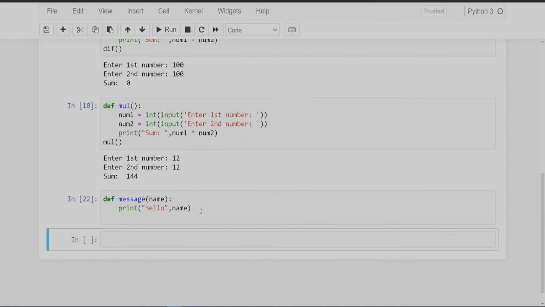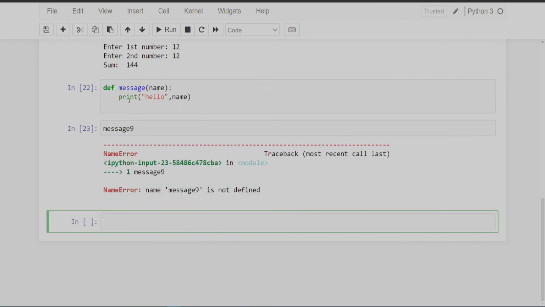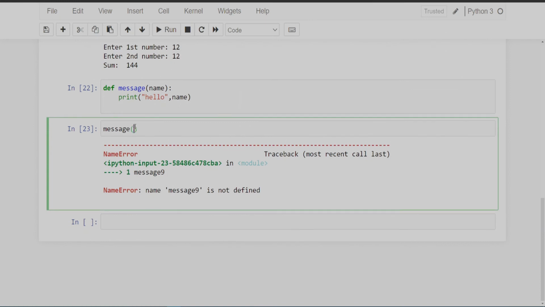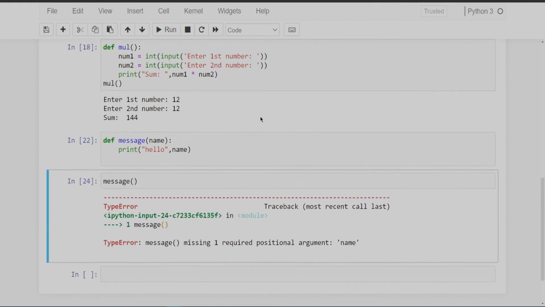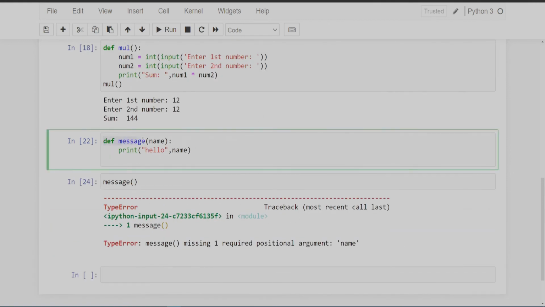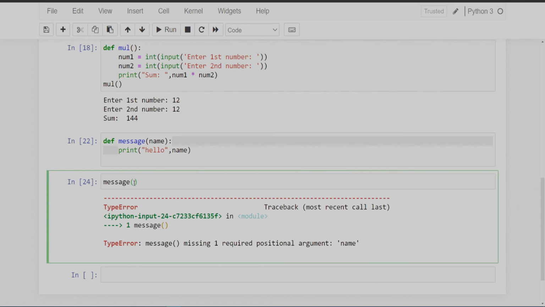Okay, now if you run this, nothing will show here. But if you call the message, there will still be an error. It is not message 9, it's message. Okay, still there is an error. You can see: message missing one required positional argument name. Whenever we declare a function, we say that inside the parenthesis there should be a variable, something called name. You can put anything, and whatever is there we should print out. So inside this message, if you write your name, suppose John, and run it, you can see hello John is getting printed.